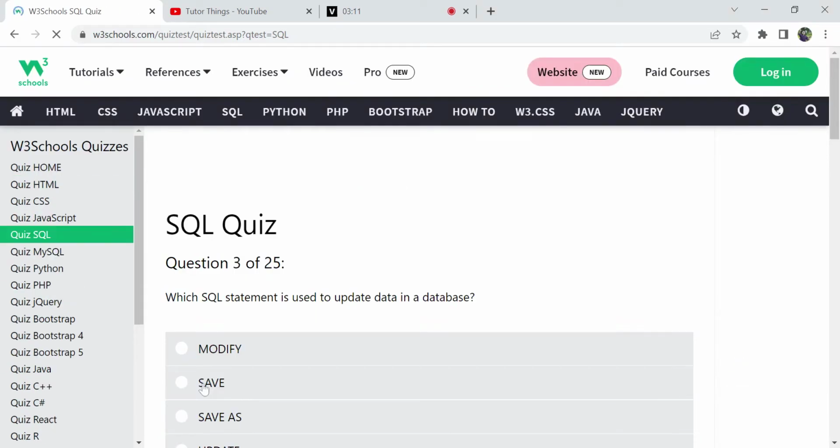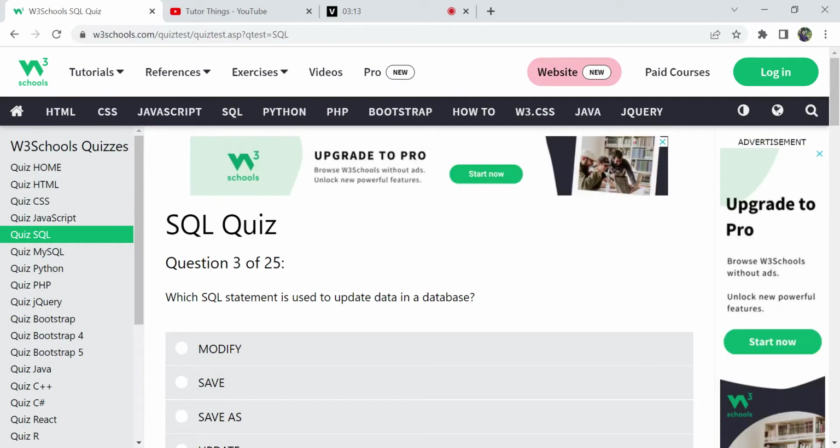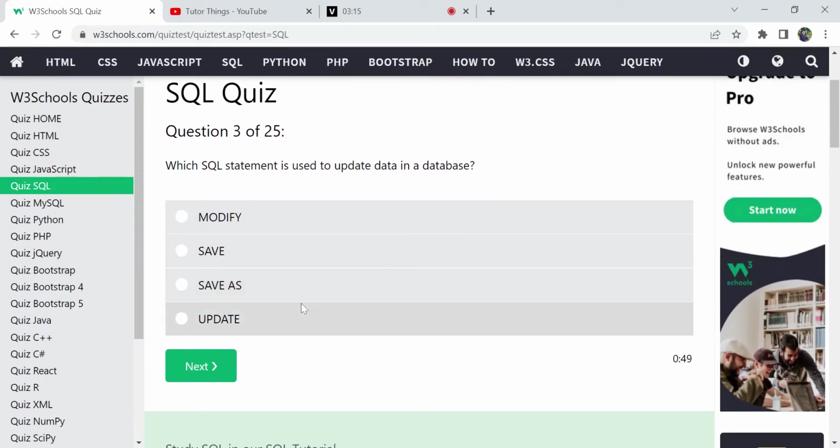So the SELECT statement is used to extract data from the database. Next, which SQL statement is used to update the data in the database? To update the database, we have the UPDATE statement, not MODIFY or SAVE AS. We have UPDATE in SQL. We use this UPDATE statement to update the data in the database.